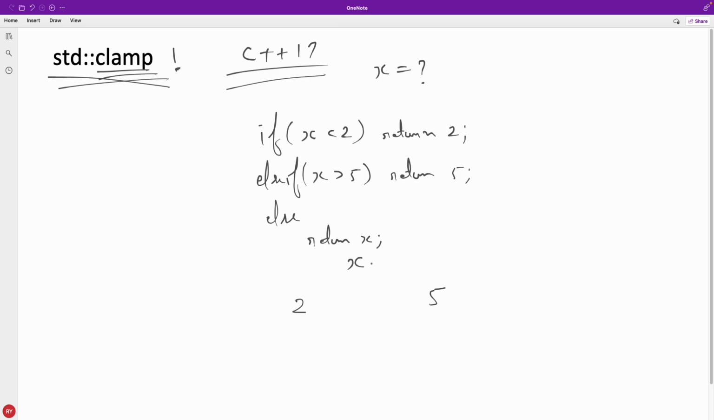If my x, whatever it may be, is less than 2, meaning it lies somewhere here, then return this. If my x is greater than this, meaning it lies here, and it is like infinite on this side as well, then you just return this. If it is greater than 5, return 5. Otherwise, return x, meaning if it is in between, if it is 3 or 4, return 3 or 4, whatever the x is.